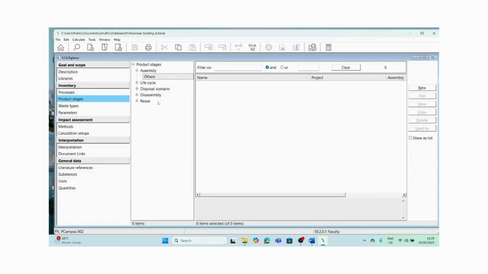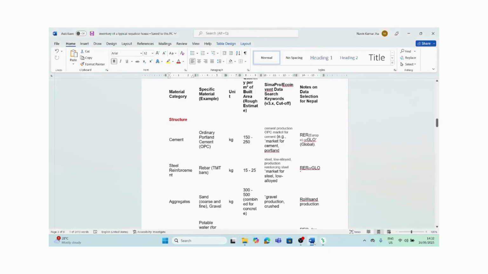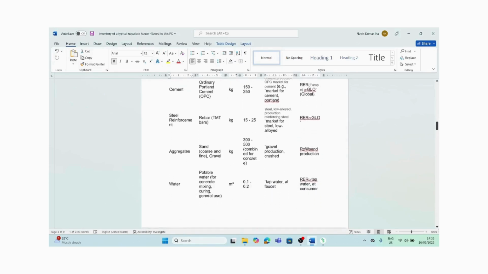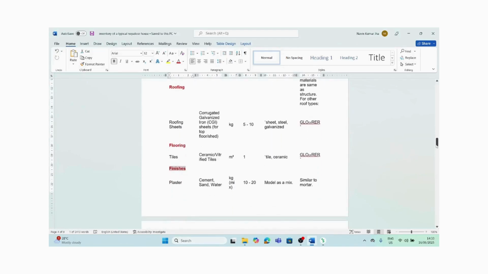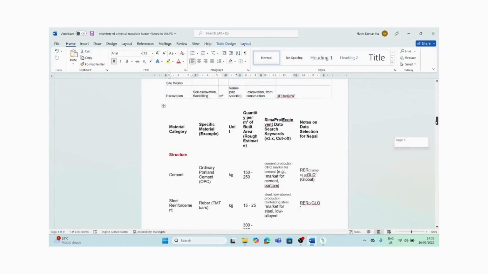Here in product stage you will find this type of display, the first assembly. Now we are going to create a new assembly for the building. I will create a different assembly for each component of the building. Let me go through the inventory first. We have divided this inventory into 3-4 sections: structure, then walls, then roofing, flooring, and finishes. So let's update them one by one.